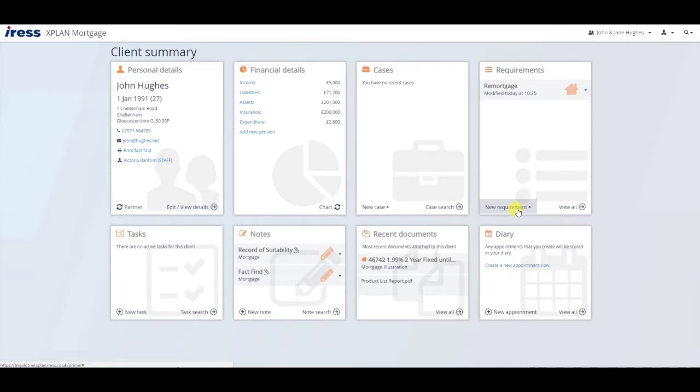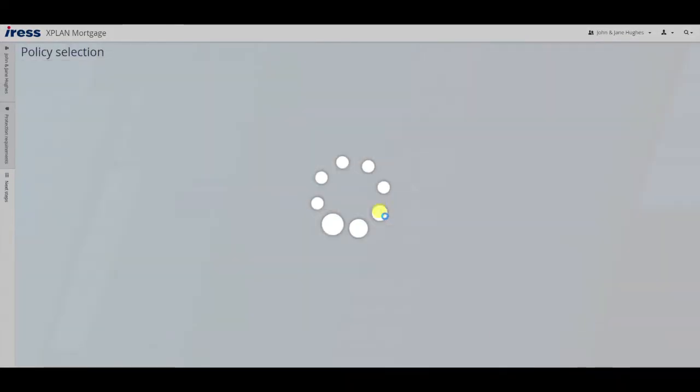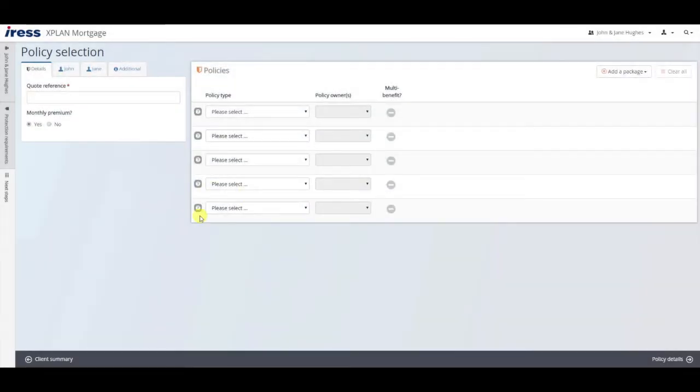To create a protection requirement within Xplan Mortgage from the client summary dashboard, all you need to do is go to New Requirement and Add Protection. This will allow you to do a protection quote for the client.